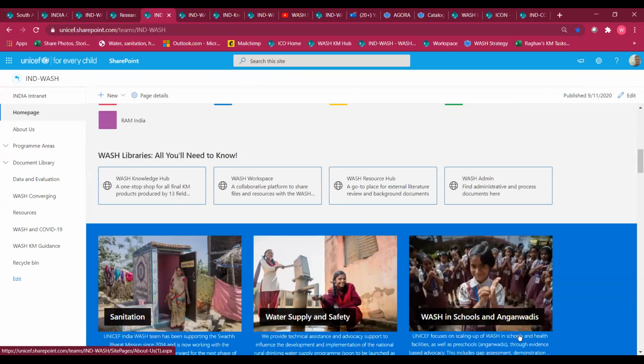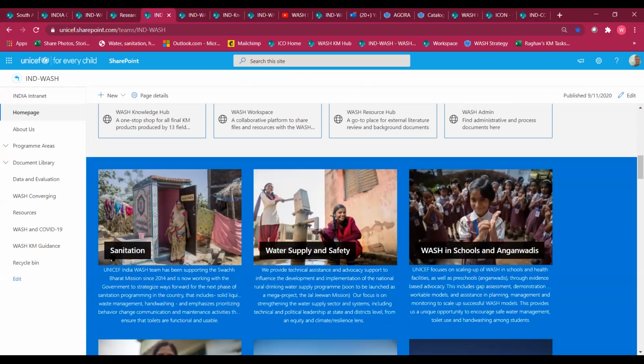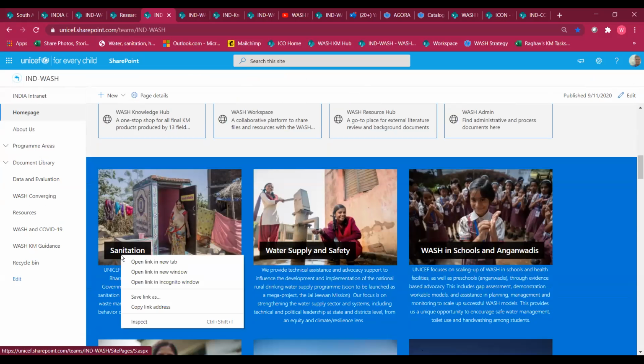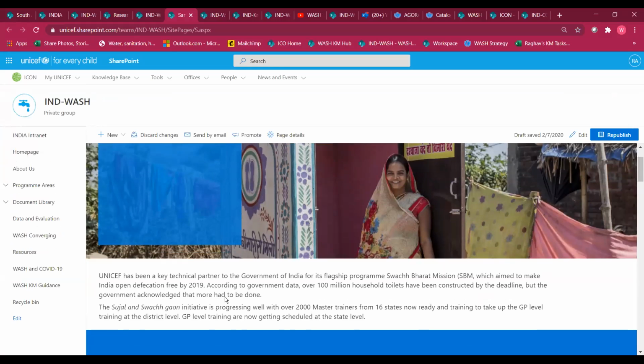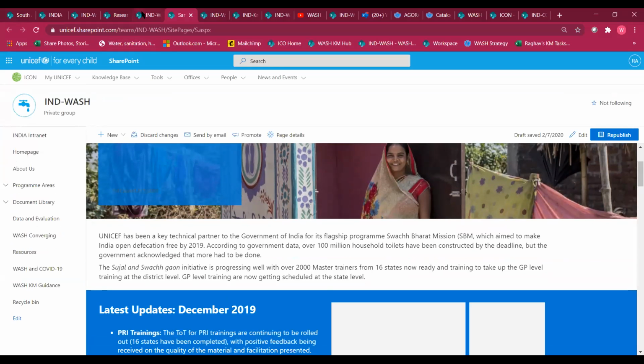Now, as Swati talked about, these are pages. Once I click that, it'll lead me to a page that is sanitation, right? So do you see this whole is a site, and within this, sanitation has a page of it, right? And I'll come to libraries in a second.